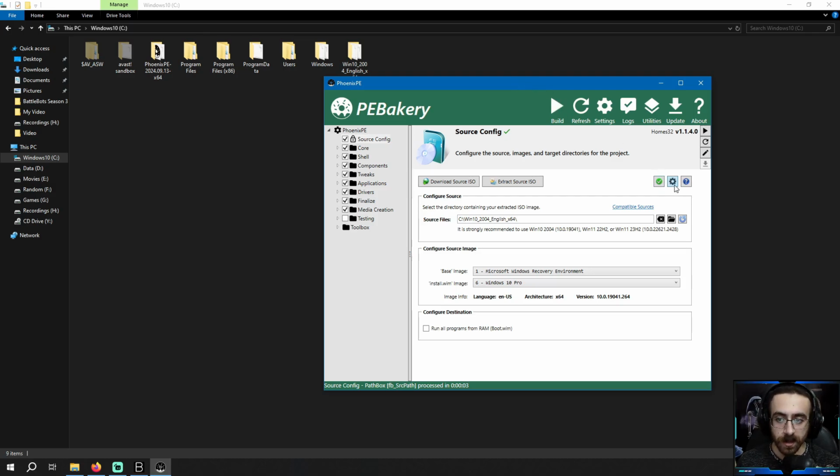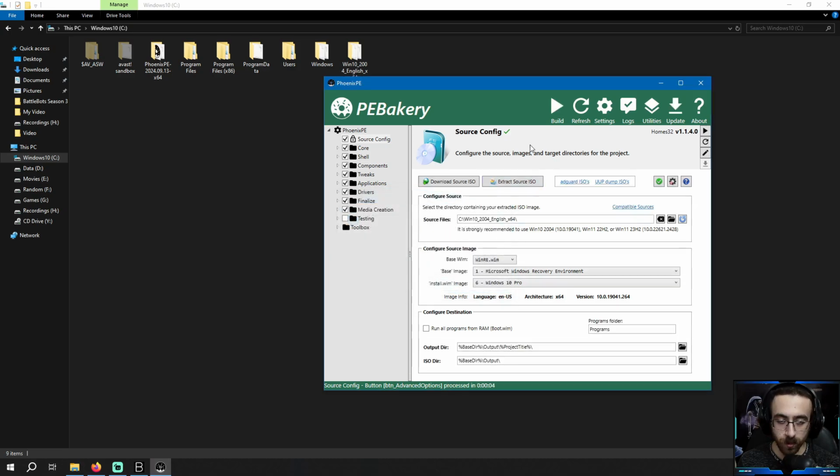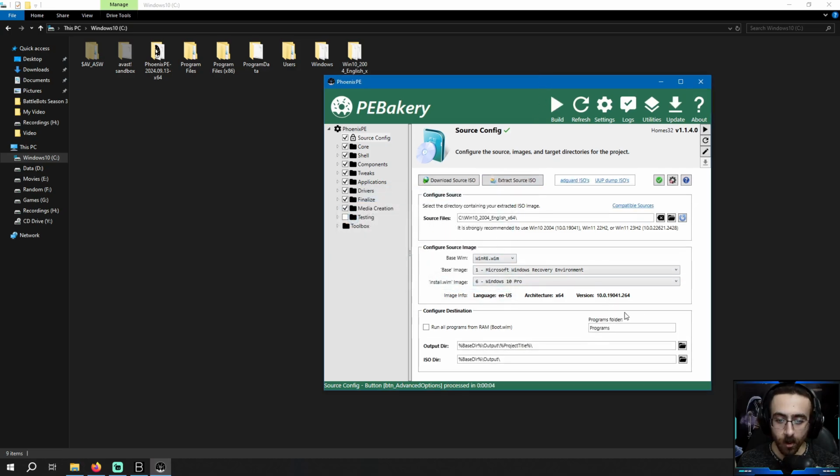Also, you can click on this icon that will show advanced options. You can press yes, there is no problem with that. It will show you more options. If you know how to modify or what these options mean, you can change them. If you don't know what they mean, you can leave it on the default settings. You can also turn this off if you're not planning to use the advanced options. We will not be using the advanced options in this video.